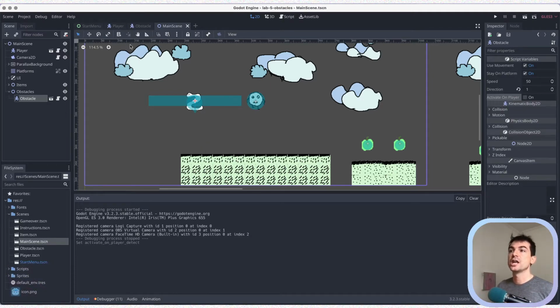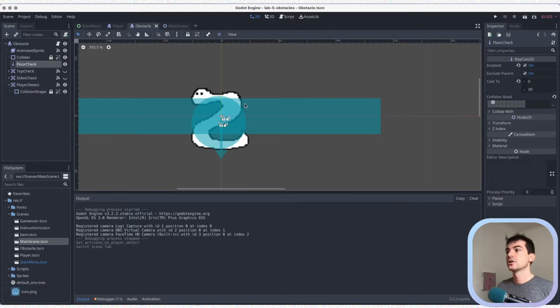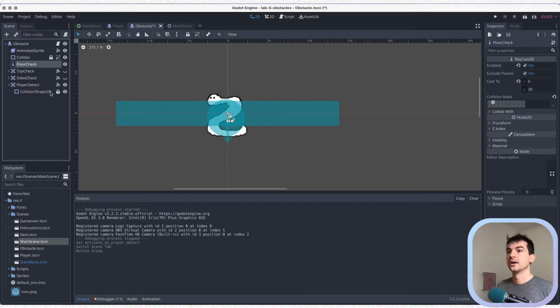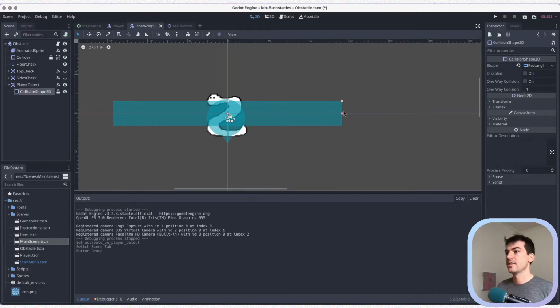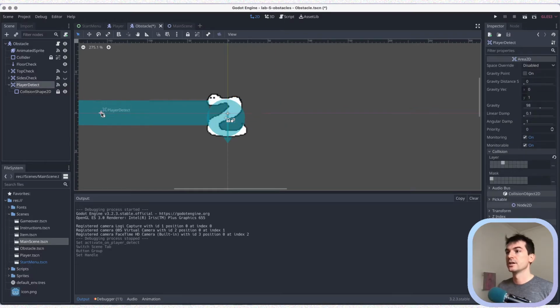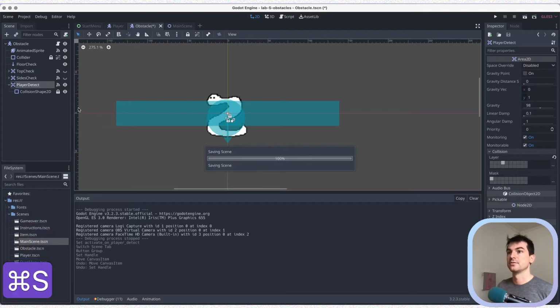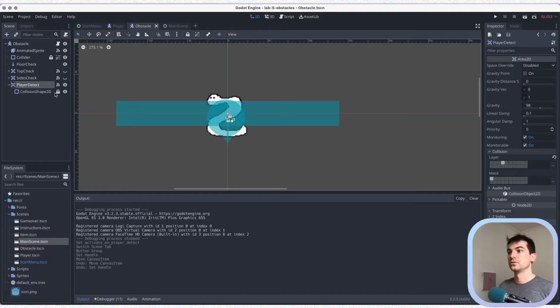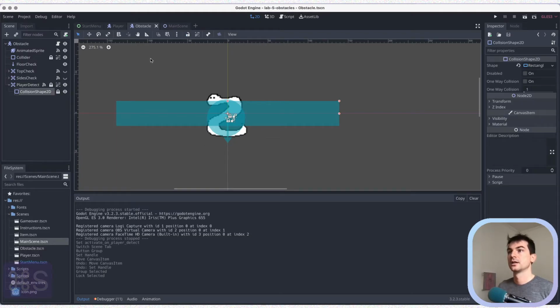And if you want to change how big that detection area is, just go into the obstacle and unlock this collision shape, and then you can drag it out. You could make it so it's only in front of the enemy. Whatever you think is the best for the design of your game is what you should do there. I'm going to lock this again.